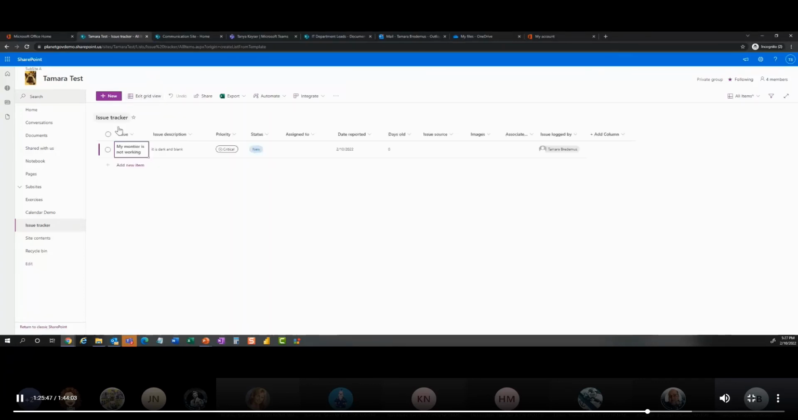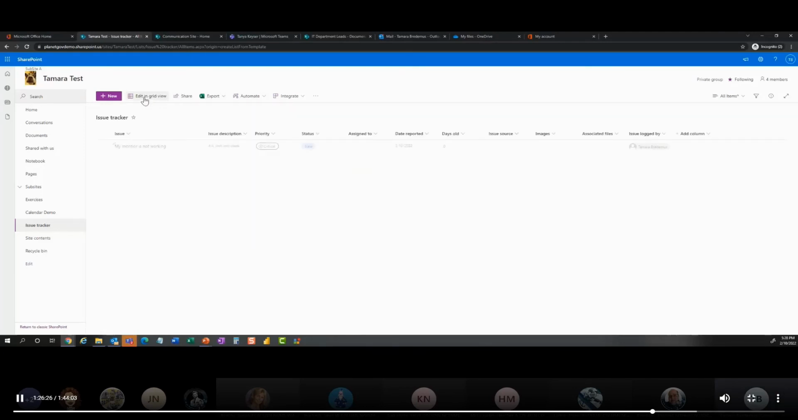Now, if I choose Edit in Grid View, I can click Add New Item, and I can put in the new item simply by tabbing through all of the information. A high priority, it's new. And I'm going to assign this to me and put the date reported as yesterday. And then we're going to exit Grid View and save our changes.